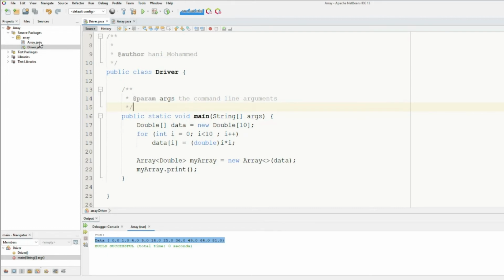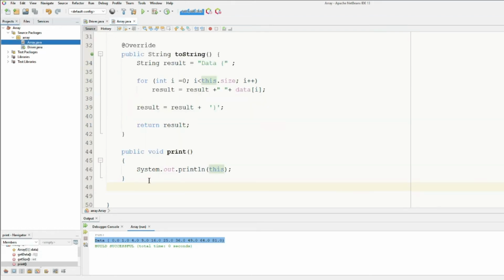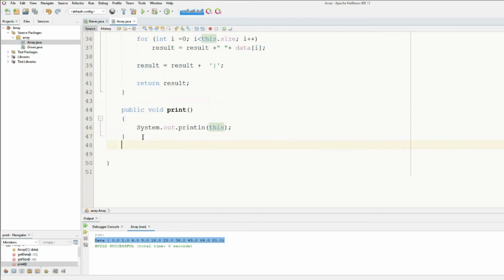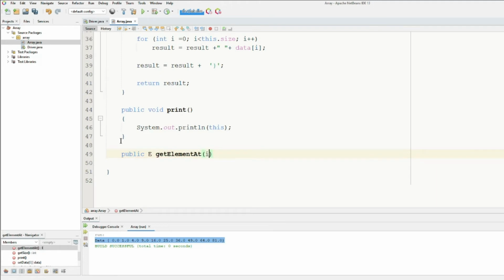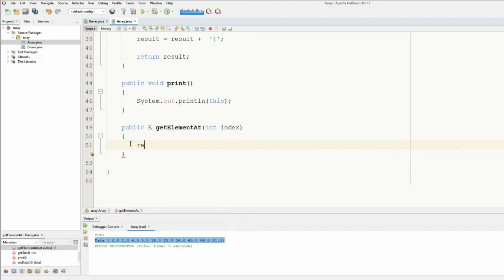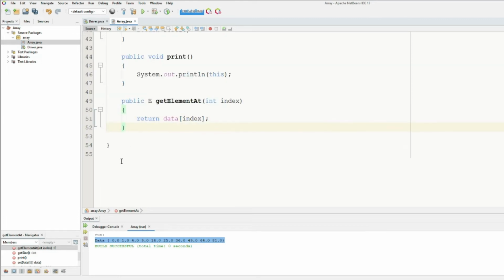Okay, now we wanna do some manipulation of the functions, or some access to some elements, and then some manipulation. So we can have, for example, an access function to any element. So we could say get element at. Okay, so we can have public E. Why is that? Because the element we're getting is of this type. Get element at any index. So int index. Right, and this is a very simple function. Basically, it's going to return data at index.